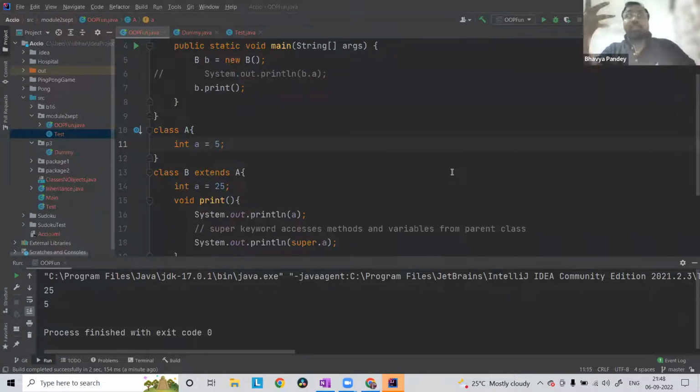the limitation with super keyword is it can only go one level up. It can only go up to its parent. Okay. So if you want to use a variable that is, let's say, declared in the grandfather class, you cannot do it directly. Okay. So I will tell you how you can do it.